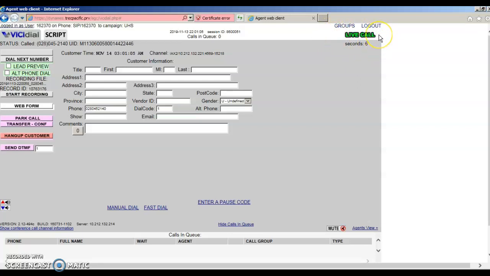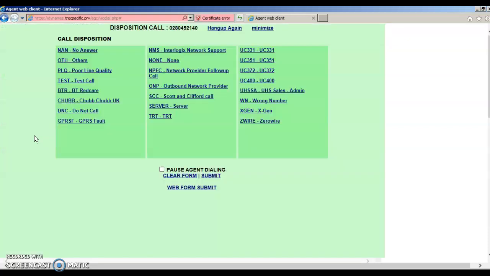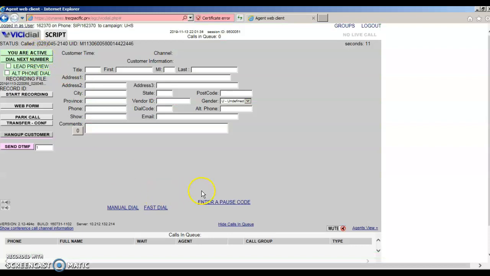After the call is finished and you have selected hang up customer, you will disposition the call as usual and go into the next call. After a customer call is hung up, the green disposition screen will appear. Here you can select the appropriate status for the call you've just completed. For example, let's click on test call. It will show you're active again, so you can just hit this button to make sure that you are on pause.